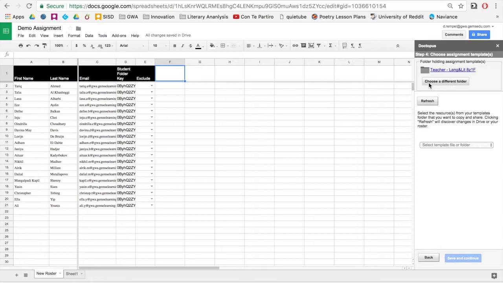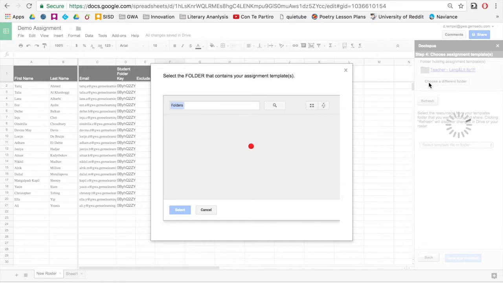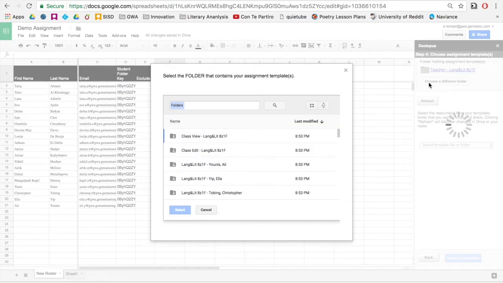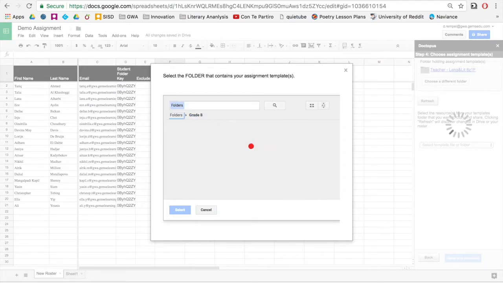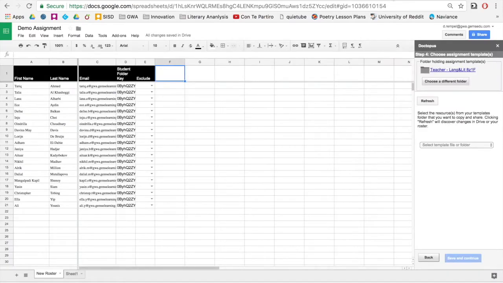Now, at this point, you're going to choose the actual assessment or document that you'd like to distribute. As a default, Doctopus is going to select the teacher folder that it has created. However, you do have the opportunity to click choose a different folder and find the folder where the document you'd like to share is located. Now, if you happen to put the document into the folder after you have started this process, just hit refresh and then it'll show up here in the list.